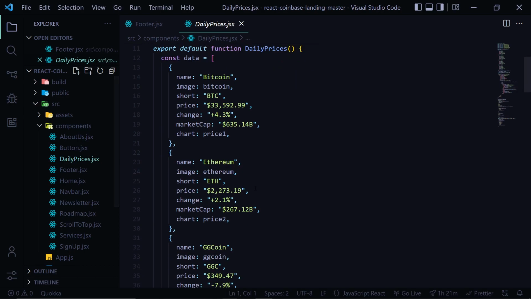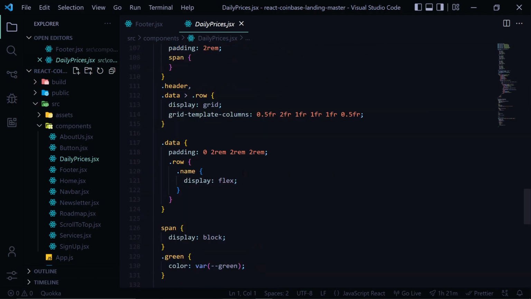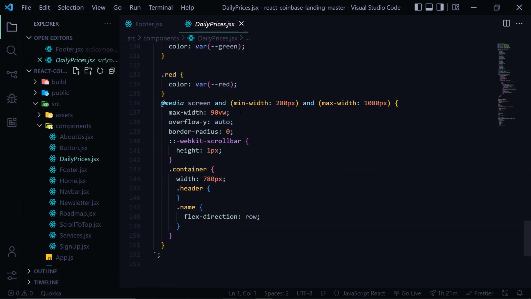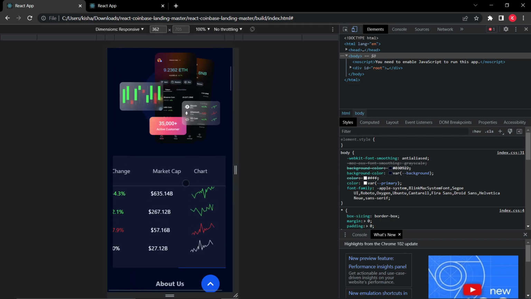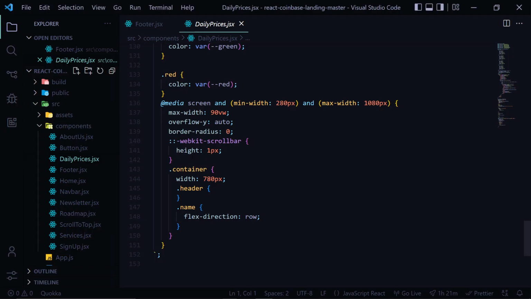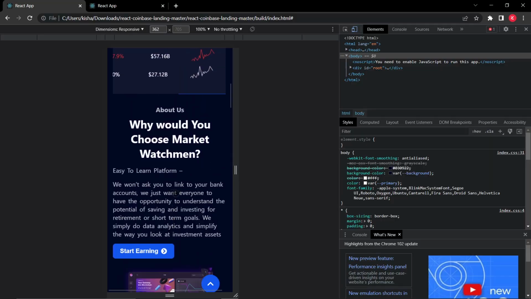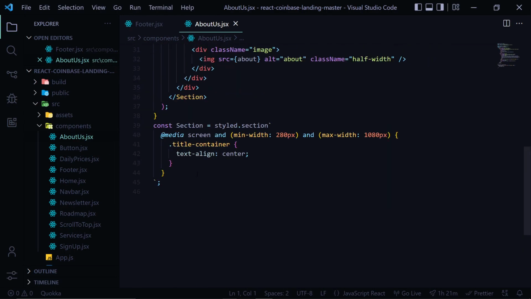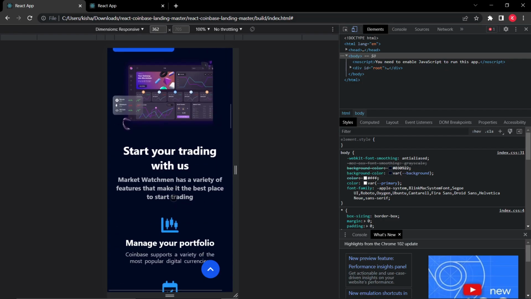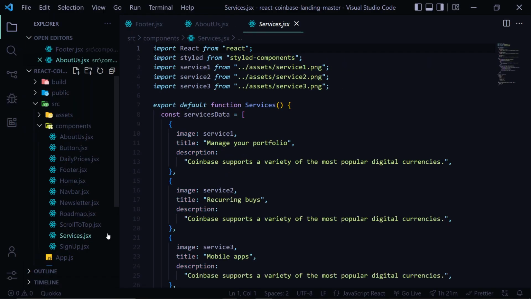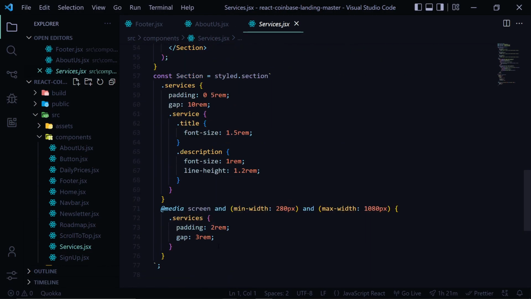Then we have the daily prices, and we made the daily prices scrollable. So this is that. We first gave it a max width of 90 viewport width. Then we gave the container a width of 780 pixels, and we also gave it an overflow of auto, so it would be scrollable. And after that we will have the about us. There was nothing more to do here, we just give it a text align of center. Then we will be having the services. We gave it a padding of 2 rem and gap of 3 rem.